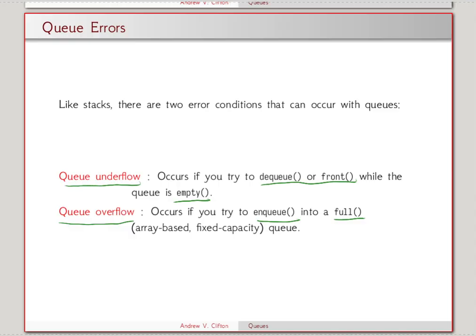And like before, how you deal with these errors depends on your usage. So maybe these are exceptions that you throw or messages that you print, or in the case of a queue overflow, maybe we don't do anything, right? Maybe if you try to enqueue into a full queue, the thing you were trying to add just gets dropped or something like that. So you choose how these are handled, but you have to be aware that these things could happen. What should happen in these cases?